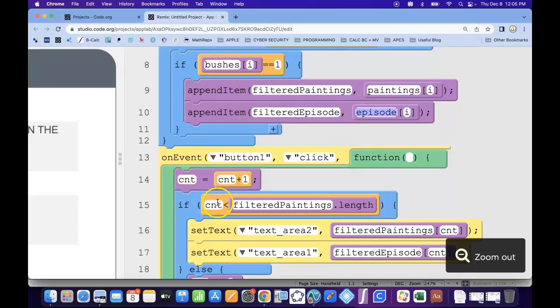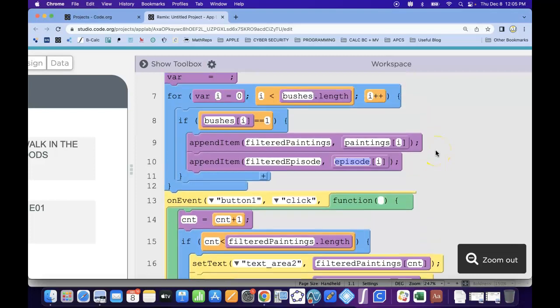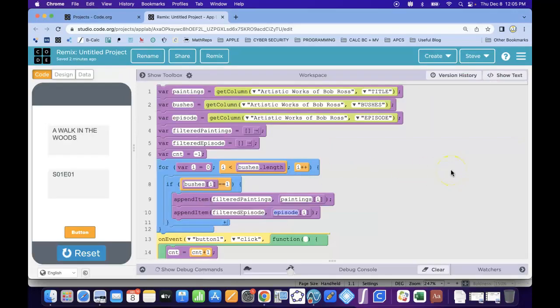So as long as the count number is less than the length of the filtered paintings list, it will continue to show the painting name and the episode number. Once it gets greater than that, then I'll reset the count to be 0, and it will show the original, the first thing in the list. So that's how my button is working. The only change which you saw here as I was making the video is I made that into a -1 because it was not working the way I wanted it to work.